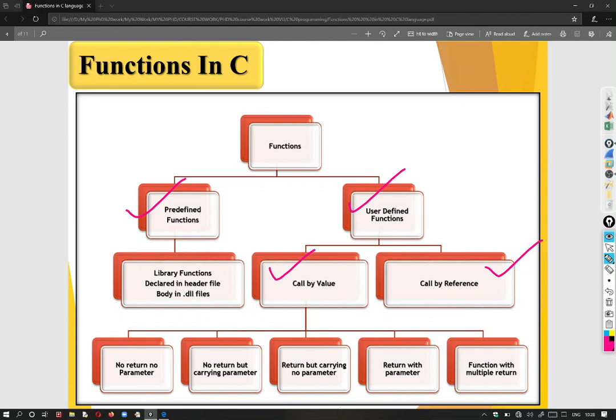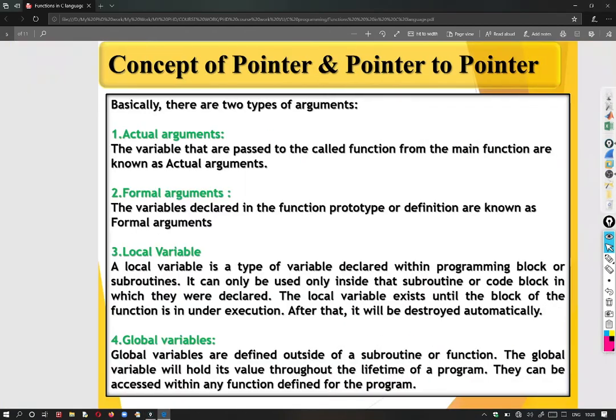In case of call by value, we have five different categories: user-defined function with no return, no parameter; function with no return but carrying parameter; function with return but carrying no parameter; function with return as well as parameter; and the last one is function with multiple return. While using this terminology, I have used one more word, that is parameter. So what exactly is a parameter or argument? That we will see in the next slide.